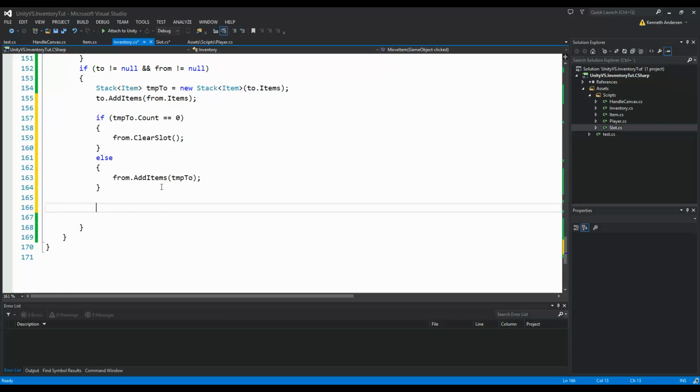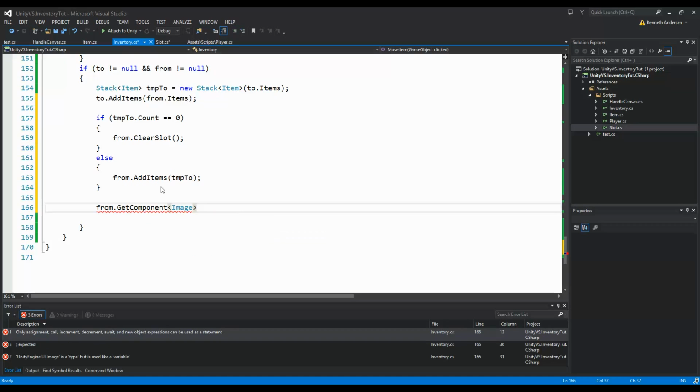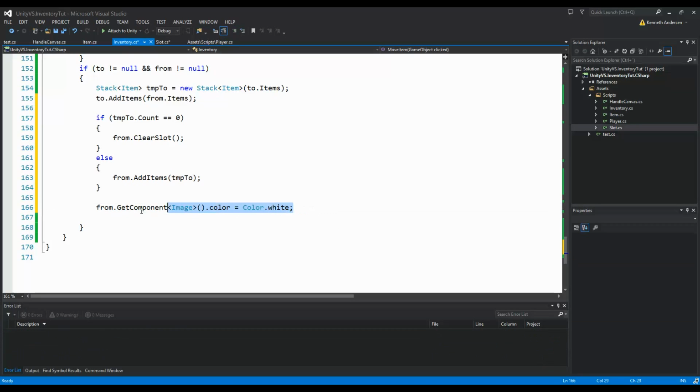So then we're going to go down here and say from.GetComponent Image, and the color is going to be reset to Color.white. And if we don't do this, then the slot is still going to look like it's taken, like it's occupied, because we want to reset the color to white so it doesn't look grayed out anymore. That's exactly what we're doing.